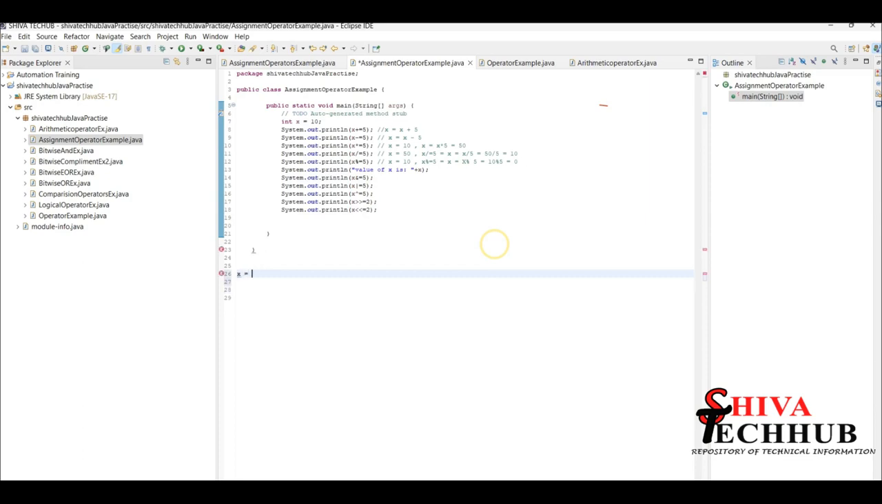So first let me write the x value. X value is 4 zeros. Now x AND equal to 5, which is 0, 0, 0, 0. Let us write the binary equivalent of 5: 0, 1, 0, 1. It will be 0, because both are not ones, right? 0, 0, it will be 0. 0, 1, it will be 0. 0, 0, it will be again 0. 0 and 1, it will be 0. So the output will be printed as 0.